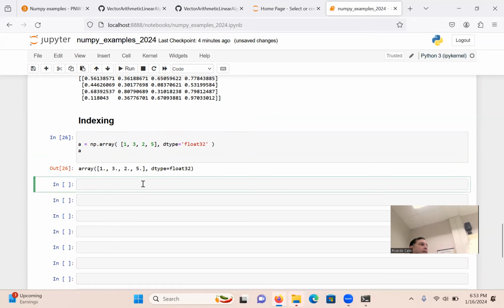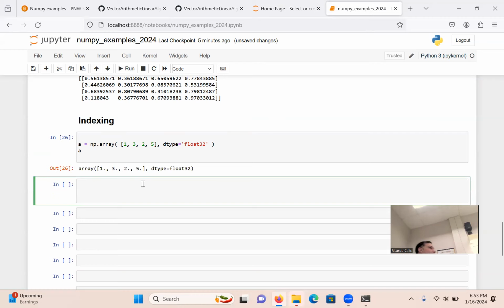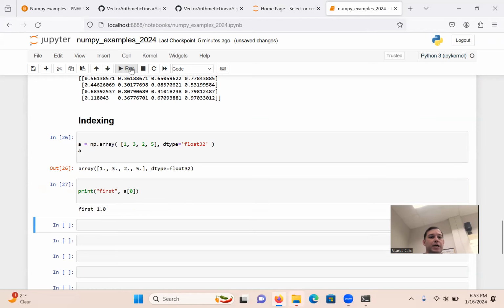Now indexing just means extracting the values from the array. We want to extract the first one. So I'm going to print first, comma, A, and then the index. What's the index for the first one? 0, it starts at 0. So I do that, and there it is. First is 1.